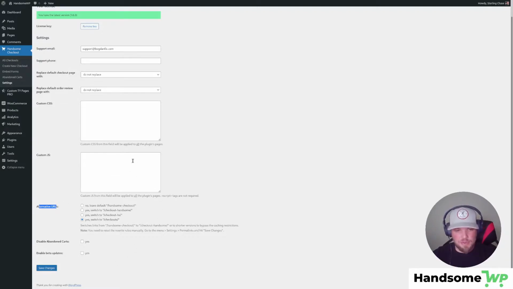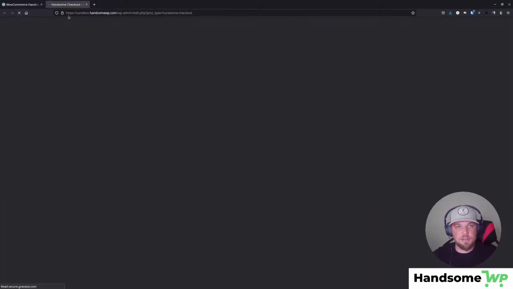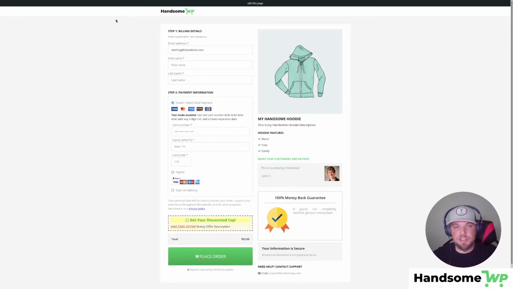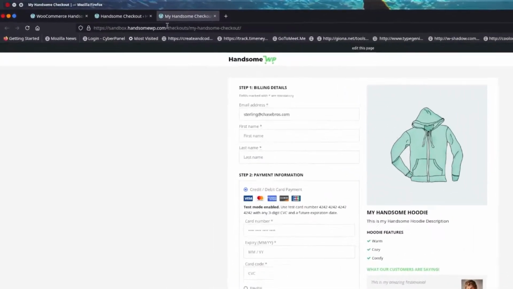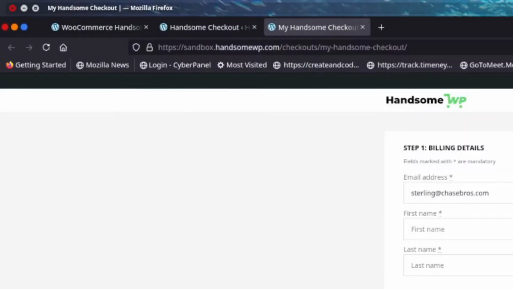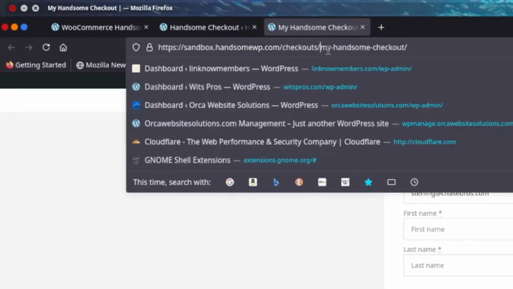I'm going to demo this right now. If we go to our checkouts and view our checkouts, I actually already changed this, but let's take a look at this URL real quick. You can see it's checkouts/my-handsome-checkout. This last part of the URL is set when you create your actual Handsome checkout. Say you created my best hoodie, it would say my best hoodie here. But the part that prepends it is going to be set in our settings.